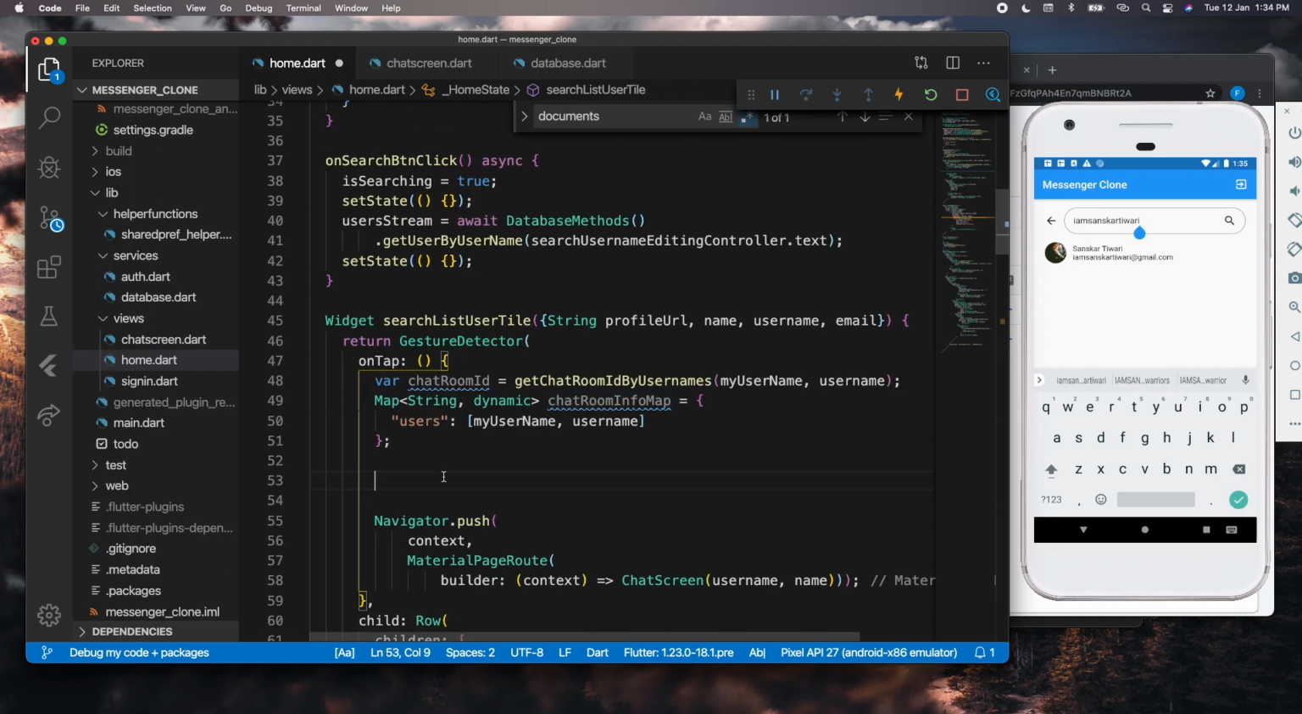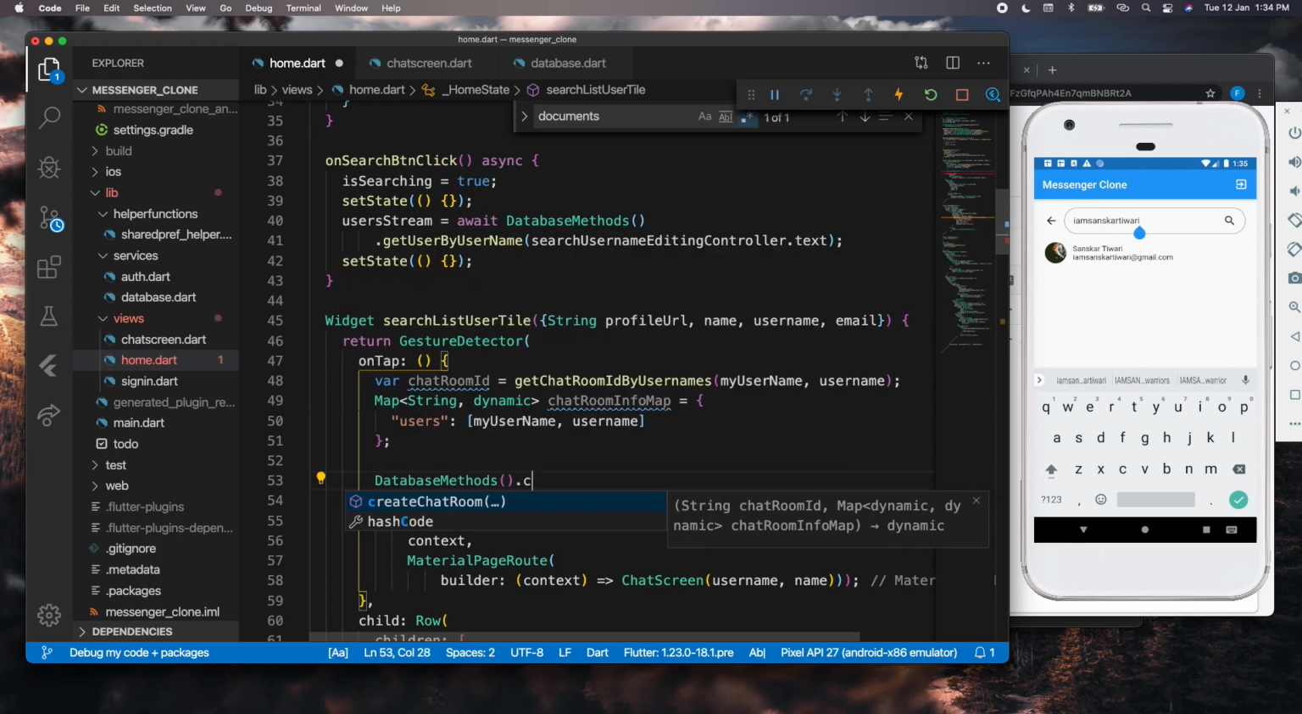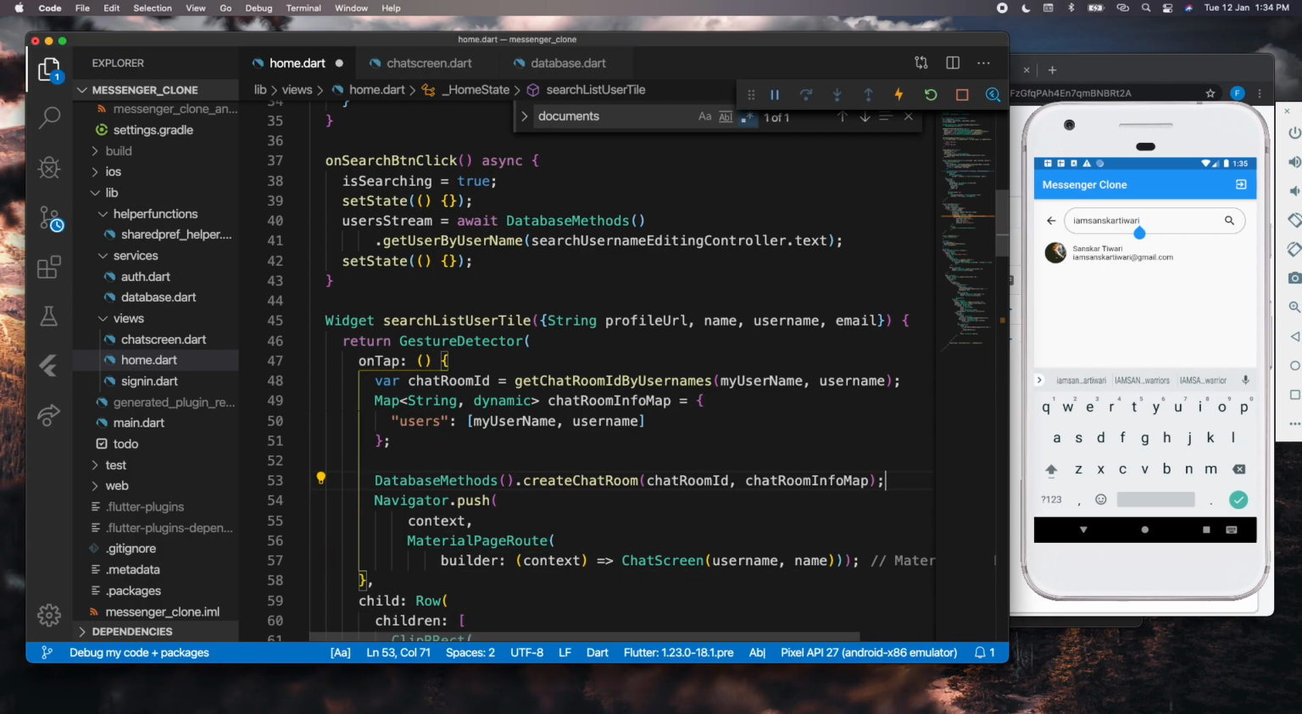Okay, I'm coming back in here. Let's see how we can call that function. So I can say DatabaseMethods.createChatRoom, and I can provide the values, and that's done. I hope there are no questions regarding this. If you have any questions, feel free to comment them down below. I'll be more than happy to help you with that.